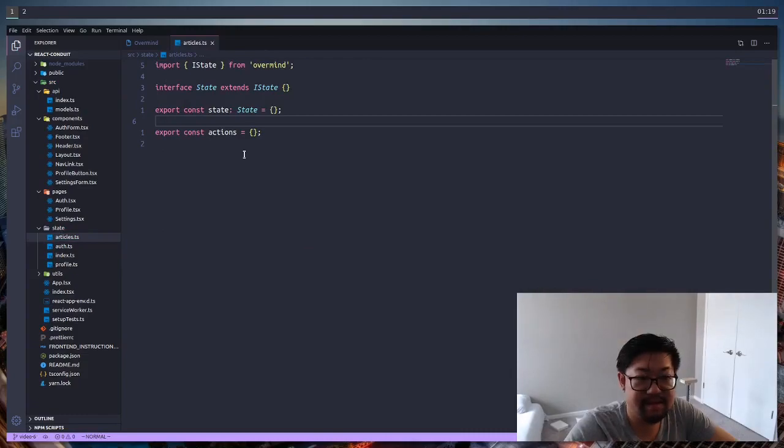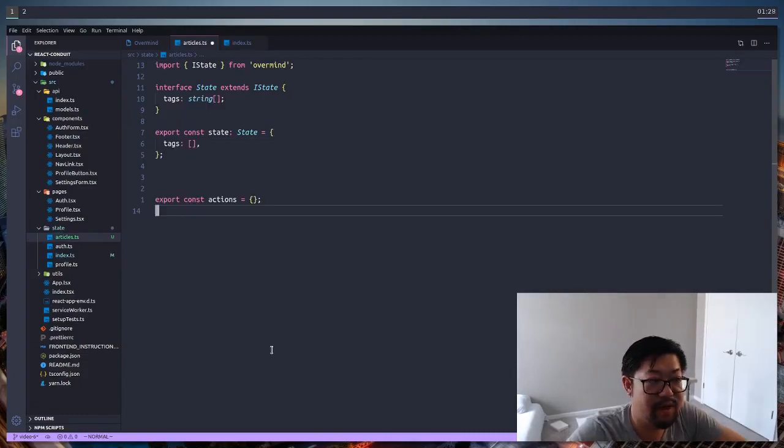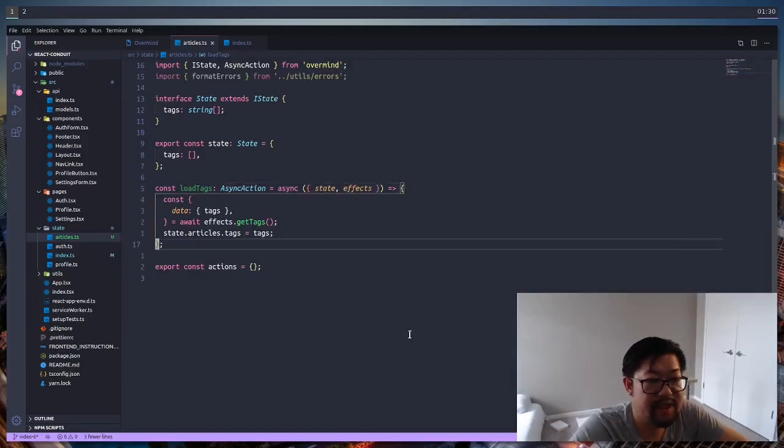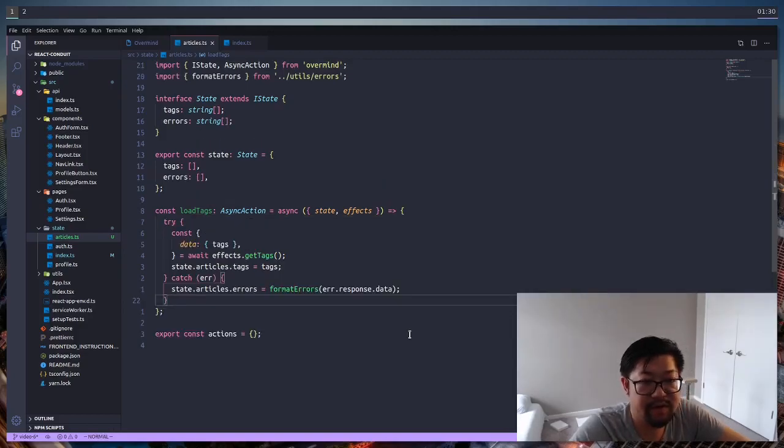Now let's add some stuff. Since tags only has one request that we need to take care of, I think it'd be safe to just add tags into the article state object. And then we're going to create an action to load all the tags. We'll do a simple HTTP request using effects.getTags and then populating the tags. And then it would be a good idea to store the errors in case there are any errors.